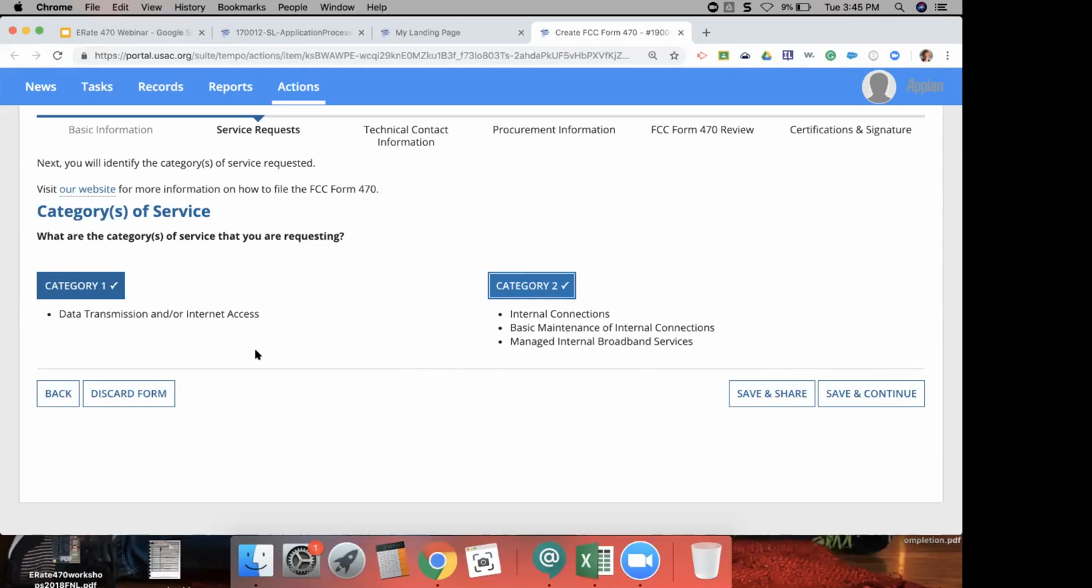Category 2 talks about internal connections, which is the stuff that runs your network, basic maintenance of that stuff, basic maintenance of internal connections, and a managed internal broadband service, which is a fee that you would pay to a provider to manage your wireless network for you remotely. Usually that's a per student fee that runs around $20 to $35 a month for them to manage your entire wireless network for you. So that is also eligible.